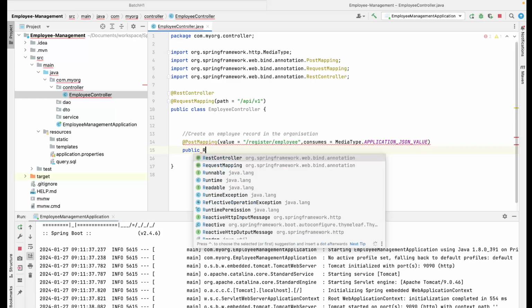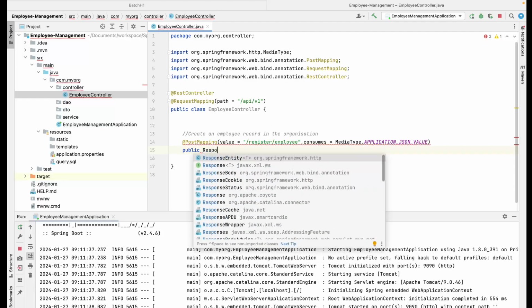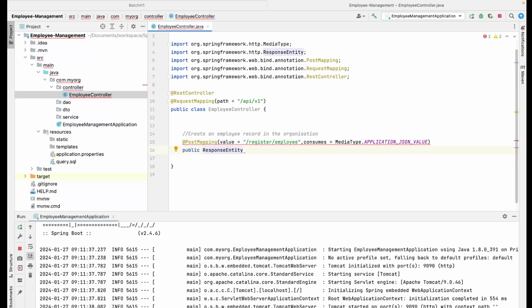Now let's write down our controller level method. Public is the modifier here, and the response that we will be returning, we would return in a ResponseEntity object. ResponseEntity is basically used for returning the responses, and we can name our method registerEmployee.